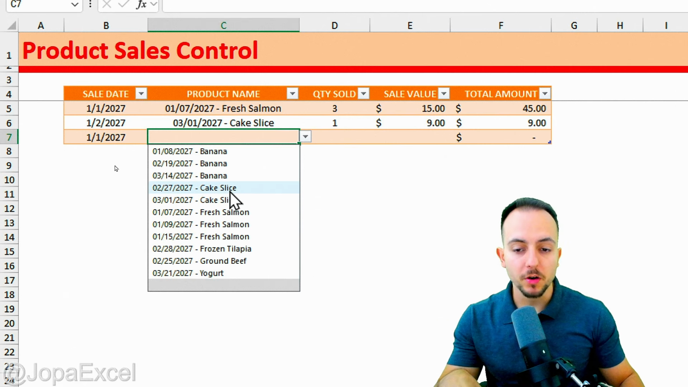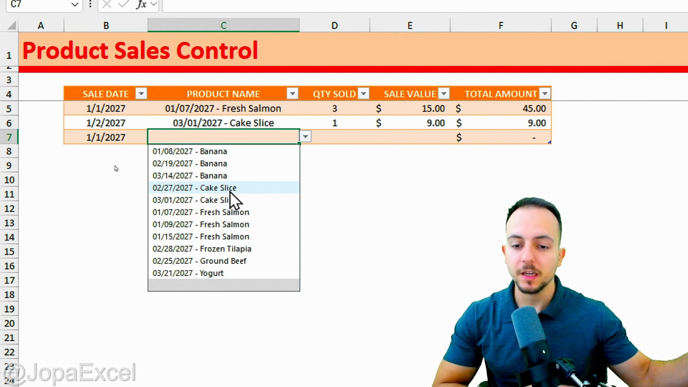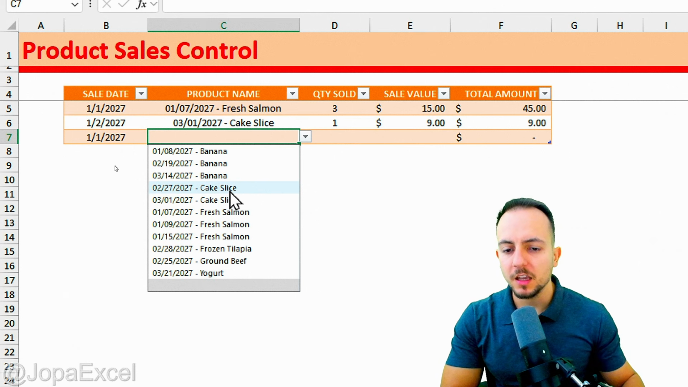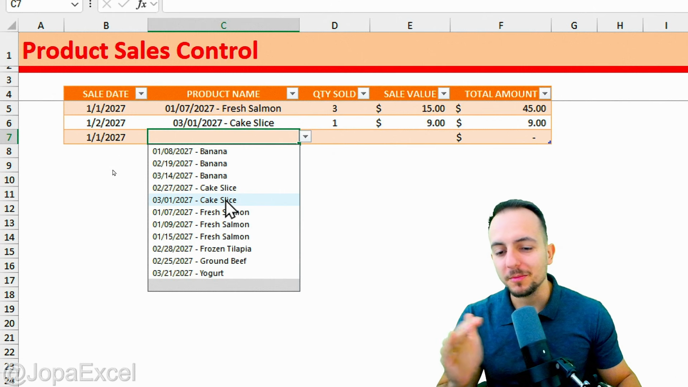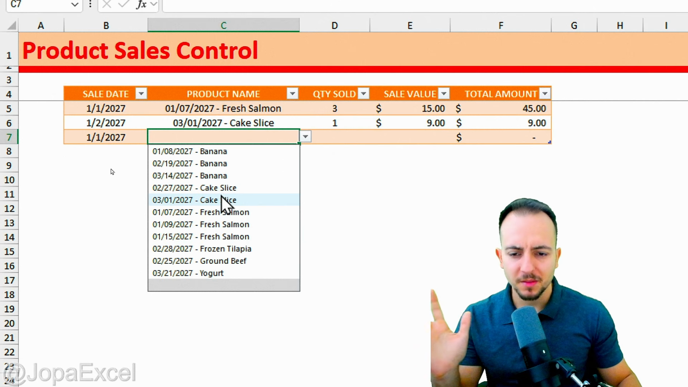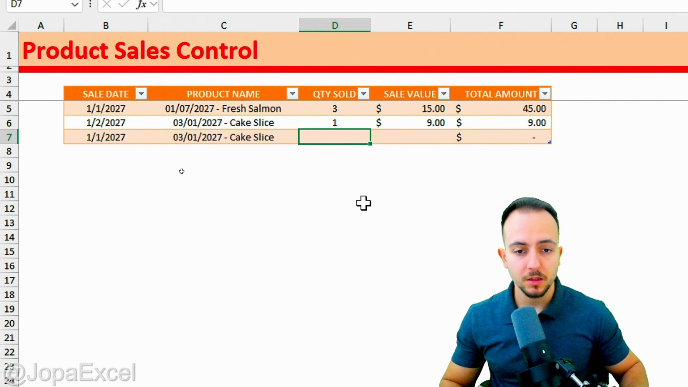And this is also important because it can help you with FIFO. First expire, first to get out of the stock, right? Let me select here the second cake slice. I know it's not the best option to select because the first one expires first. But anyway, I want to use the cake slice that expires on March 1st. And I'm going to sell here 5 units.